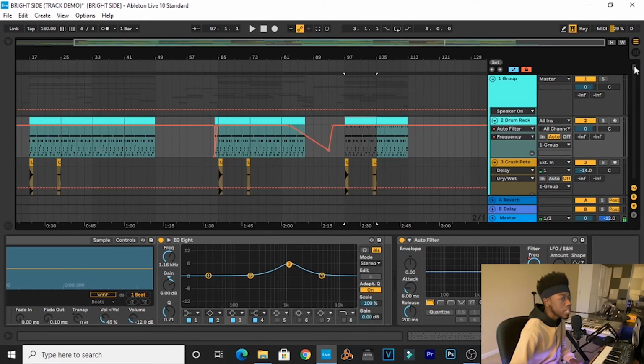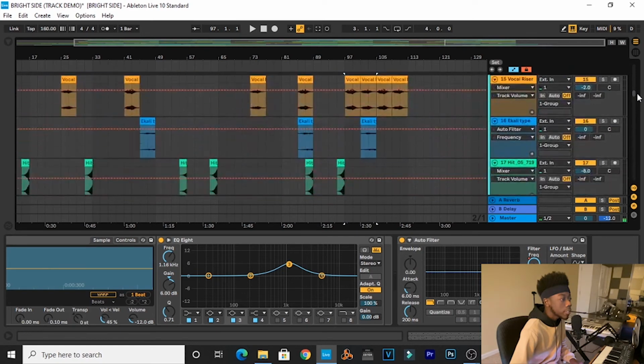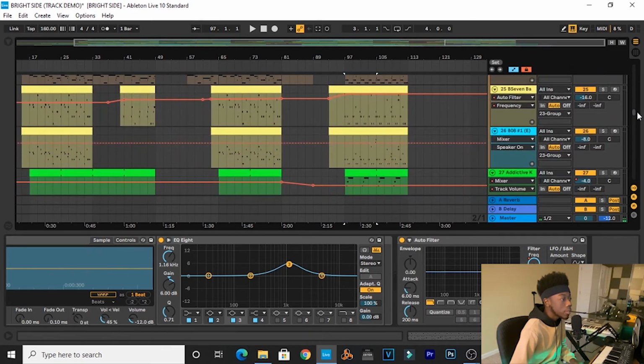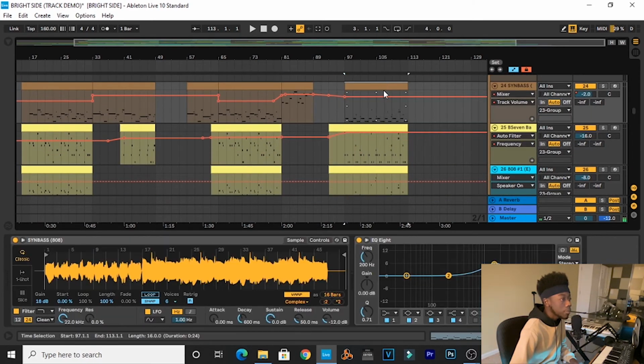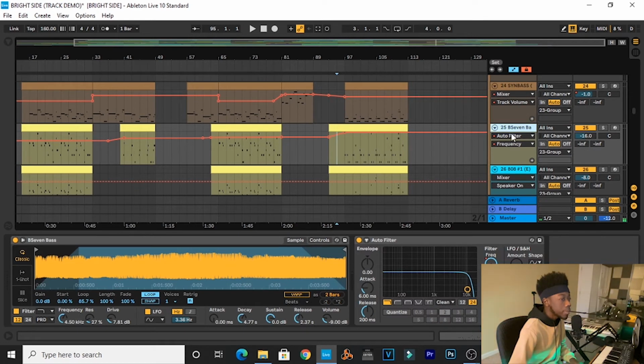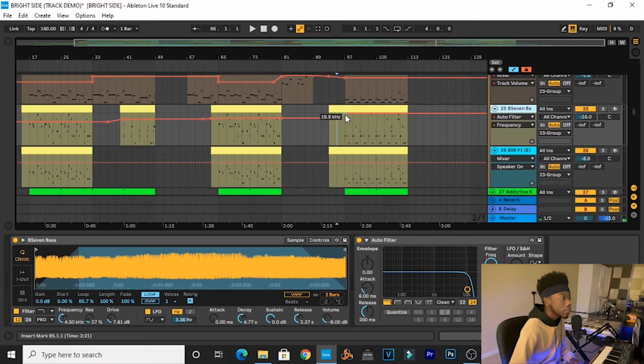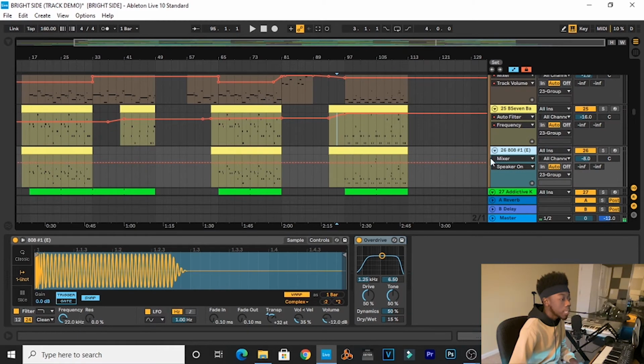What makes this part hit so hard is obviously the bass right here. So let me go ahead and bring these in. The synth bass, the B7, is about the same. I just opened the filter all the way up. And then the 808, like I said, is constant.